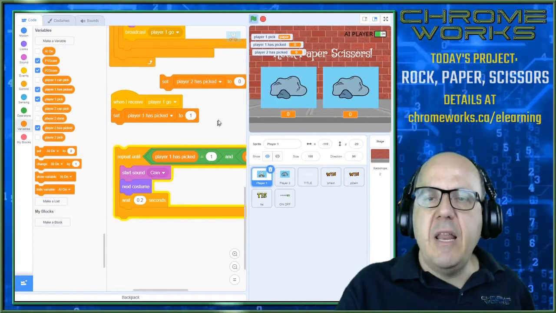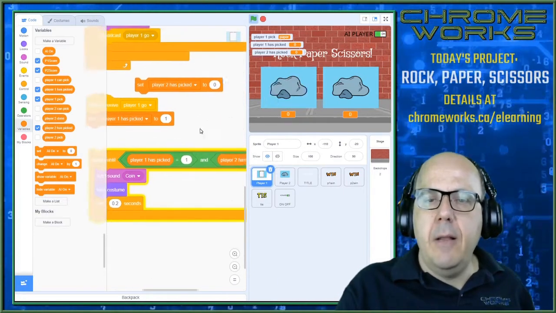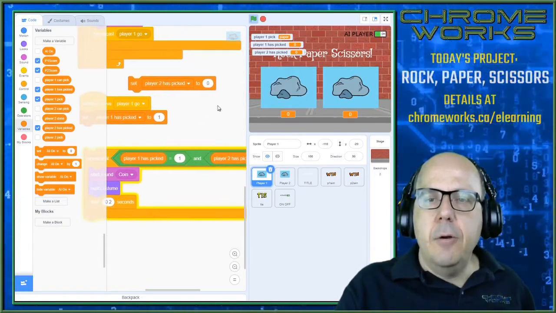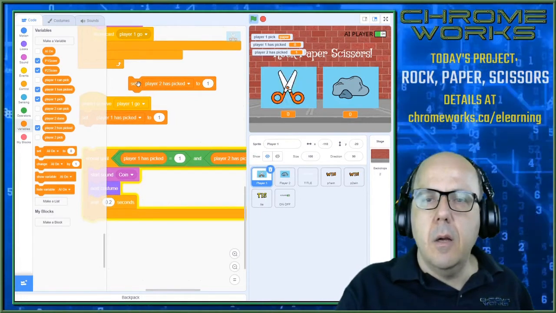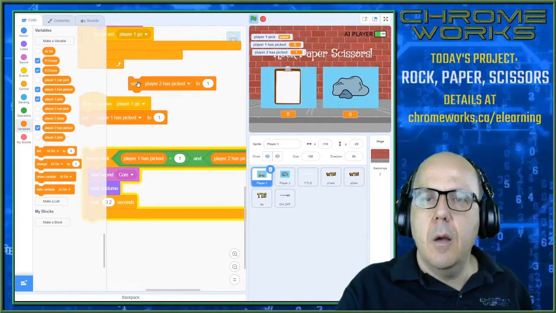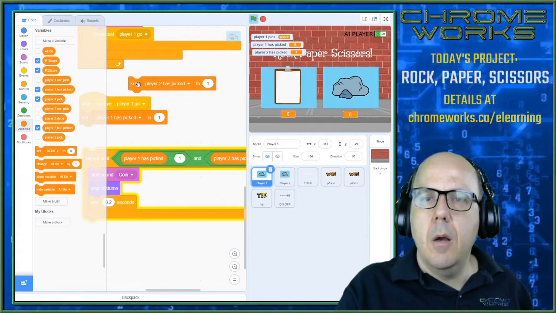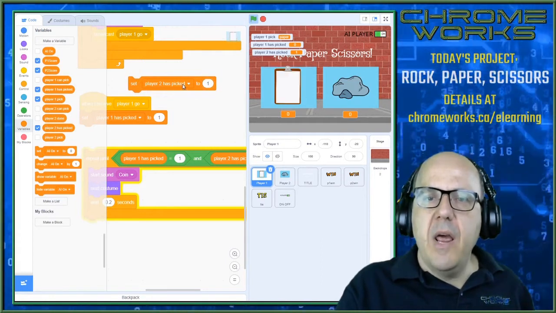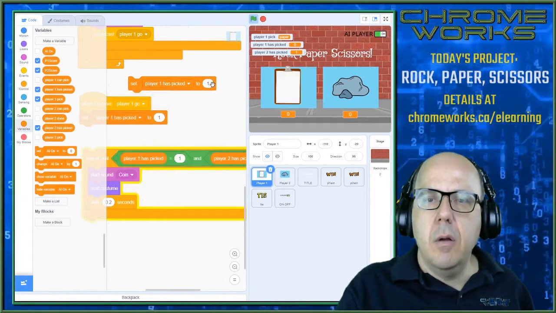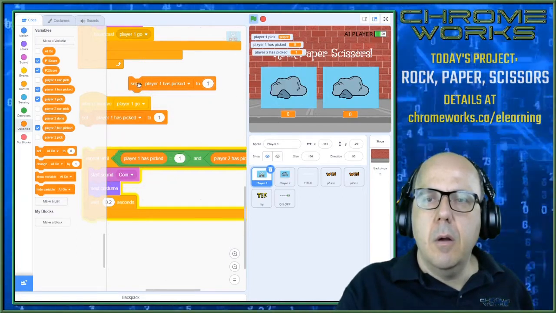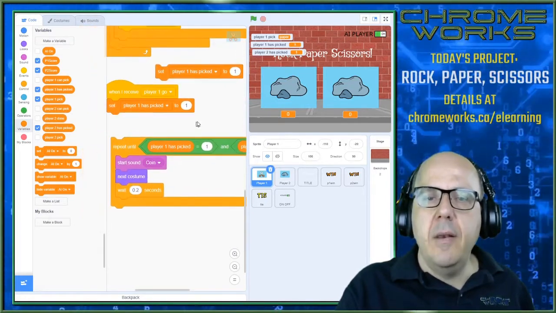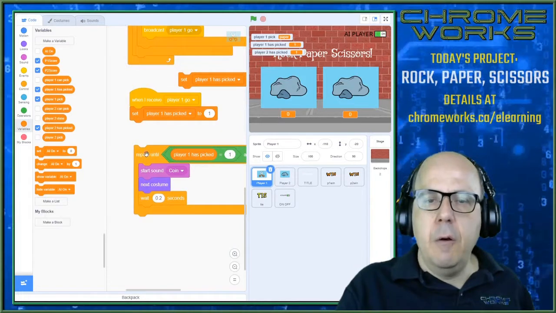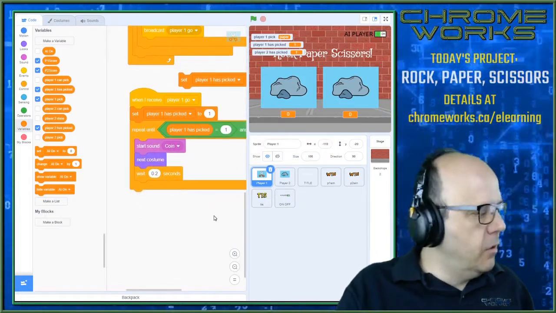And so we're cycling through all the costumes until player 2 has picked. So let's change that variable to 1. Player 1 has picked, it still... There you go. So as soon as those two variables were both set to 1, the repeat loop stopped. And that's exactly the way we want this to behave, so we're good to go here.